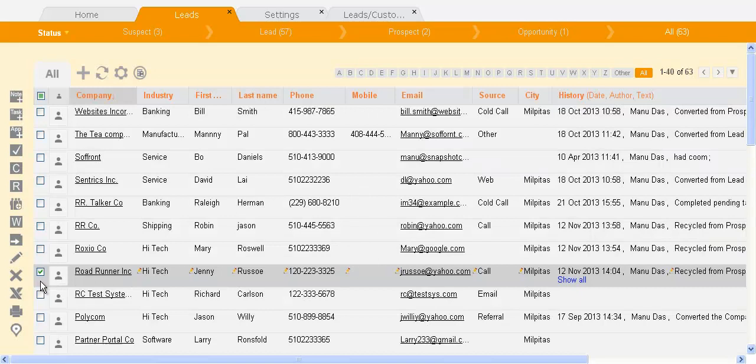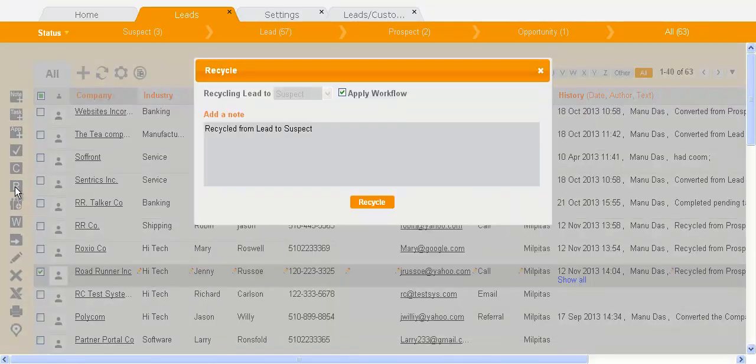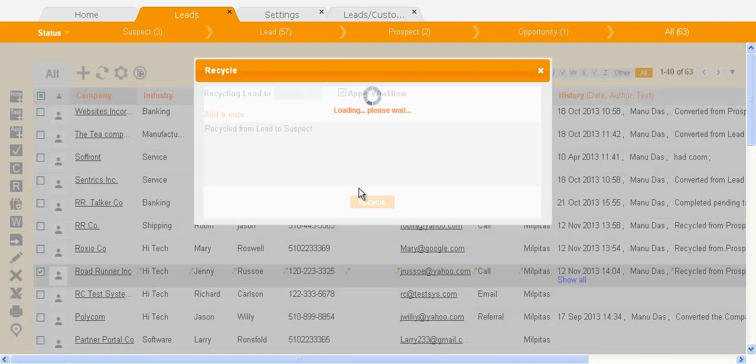I still have the same lead record checked here, and if I have converted this lead in error, or for some reason it needs to be taken back to a previous stage, I can simply click on the R button here, and this will recycle my lead back to the previous stage. So I'll click on Recycle and click OK.